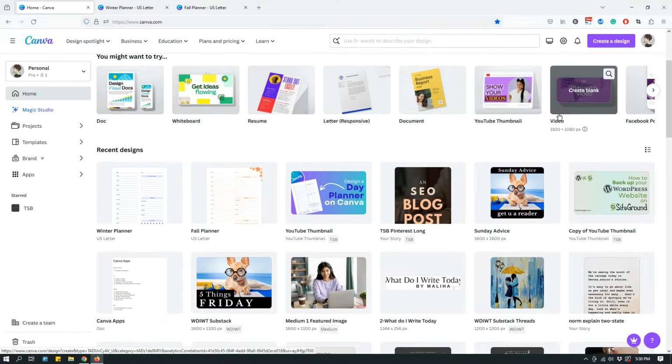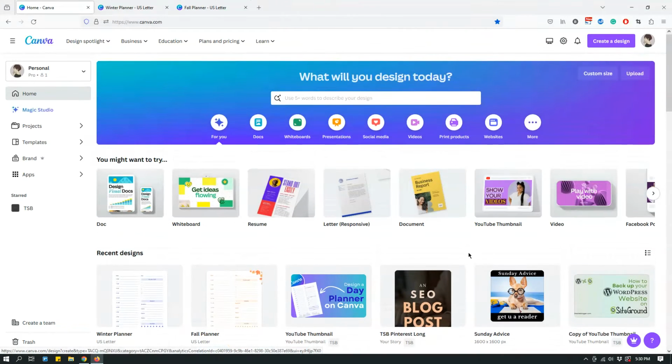Hey guys, this is Maliha from the site blogger, and today I have another Canva tutorial. And in today's tutorial, I want to show you how to bulk edit colors in Canva.